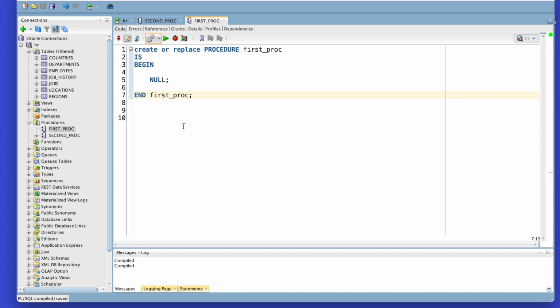But for now, it doesn't matter. I like to follow some standards. The create or replace doesn't matter too much to me, but in my blocks of code, I like the reserved words to be in uppercase and the names of things to be in lowercase. It just helps me identify what I typed versus what Oracle is using as reserved or what Oracle generated.